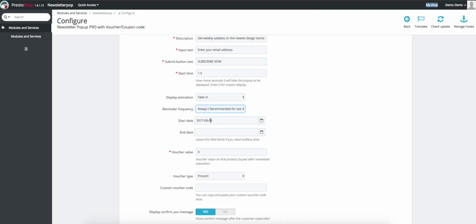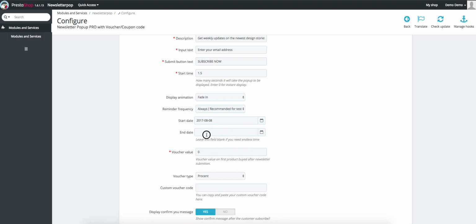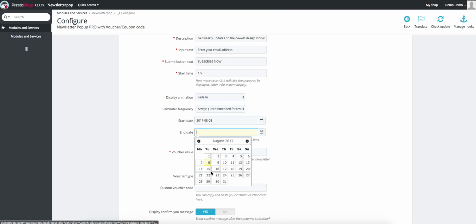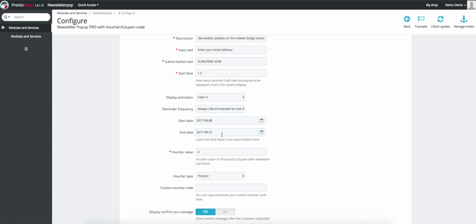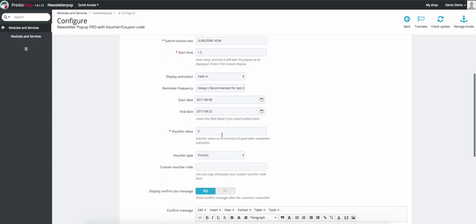You can also select a start date and an end date. The start date is mandatory, so you can start your campaign in 1 week or 2 weeks or even today, and choose to terminate it 2 weeks after your start date. Or you can simply leave it blank, meaning that the pop-up will show endlessly.